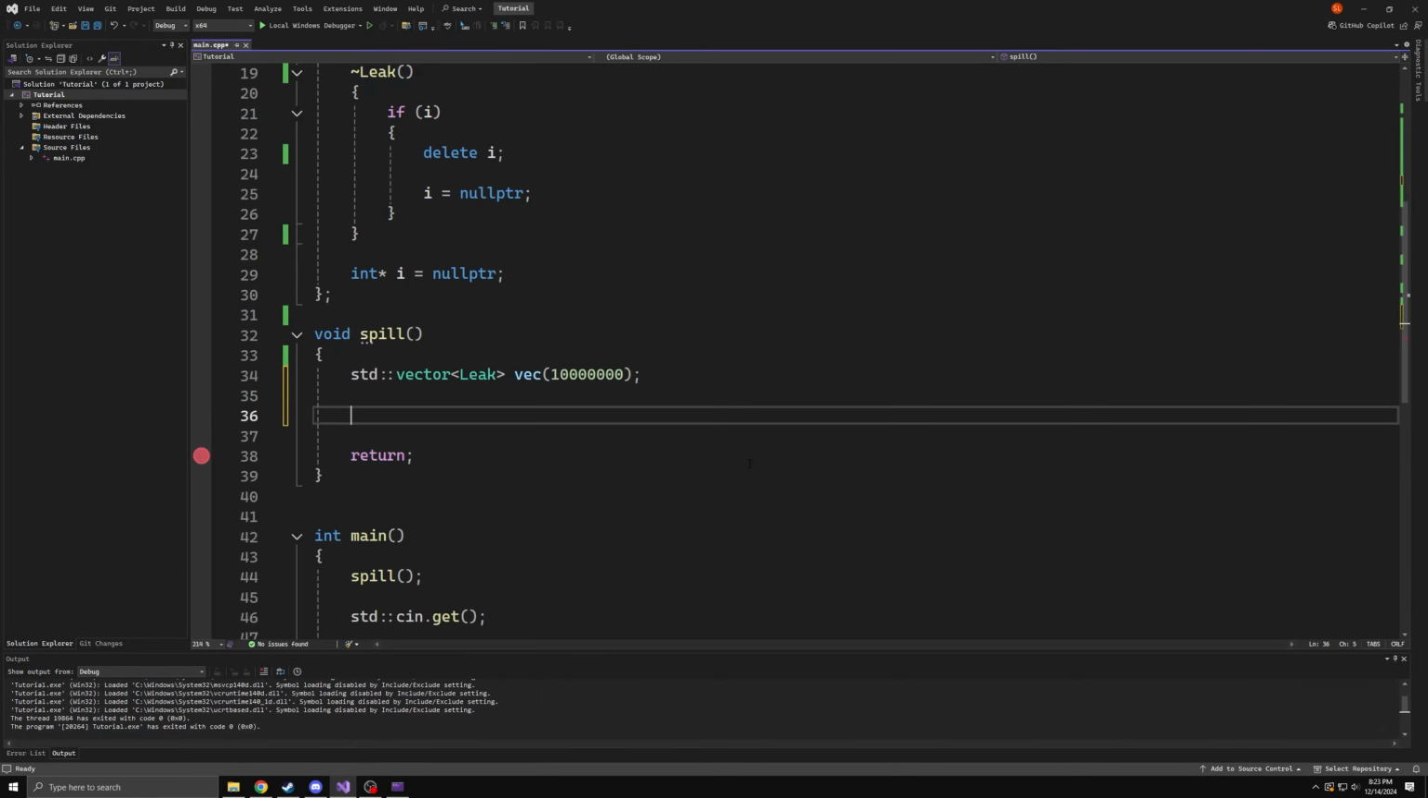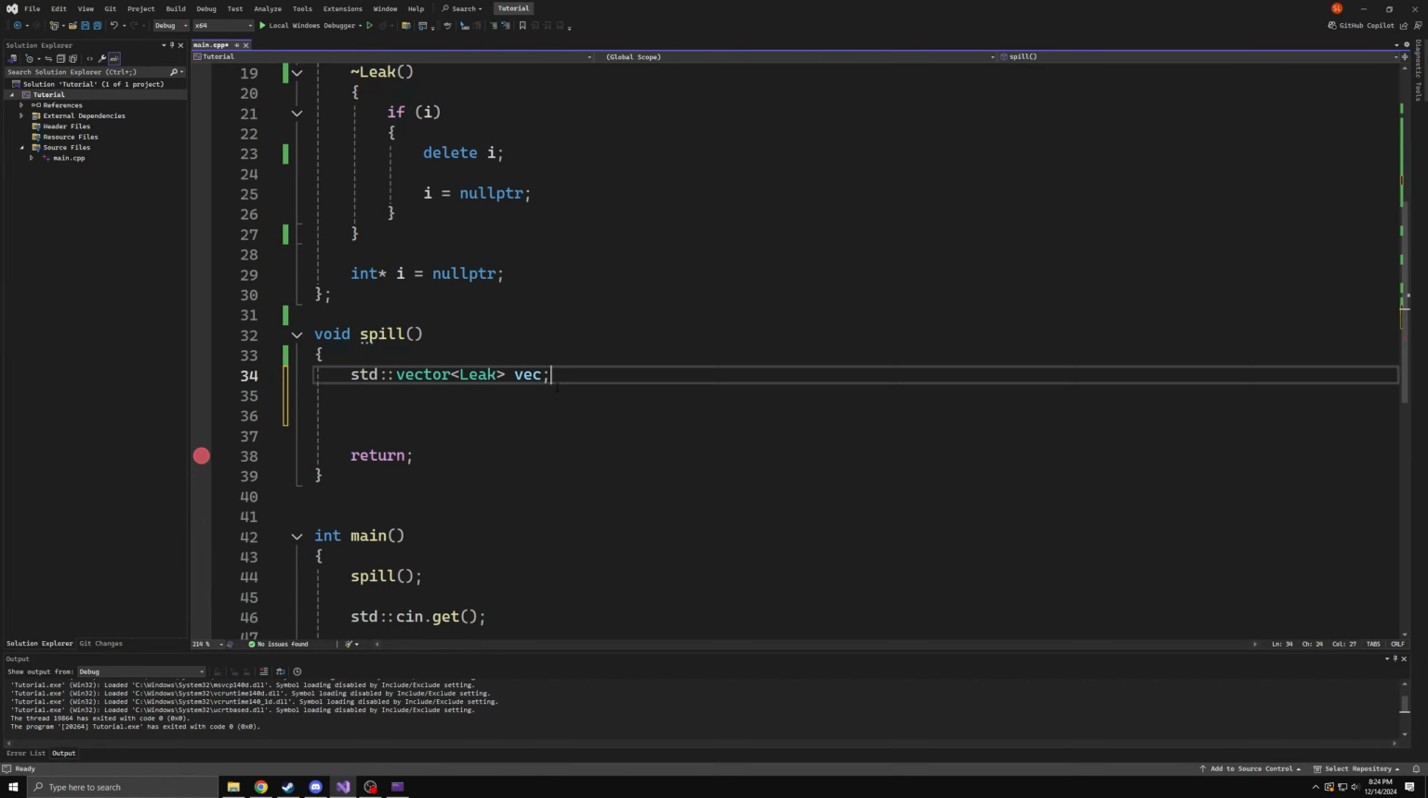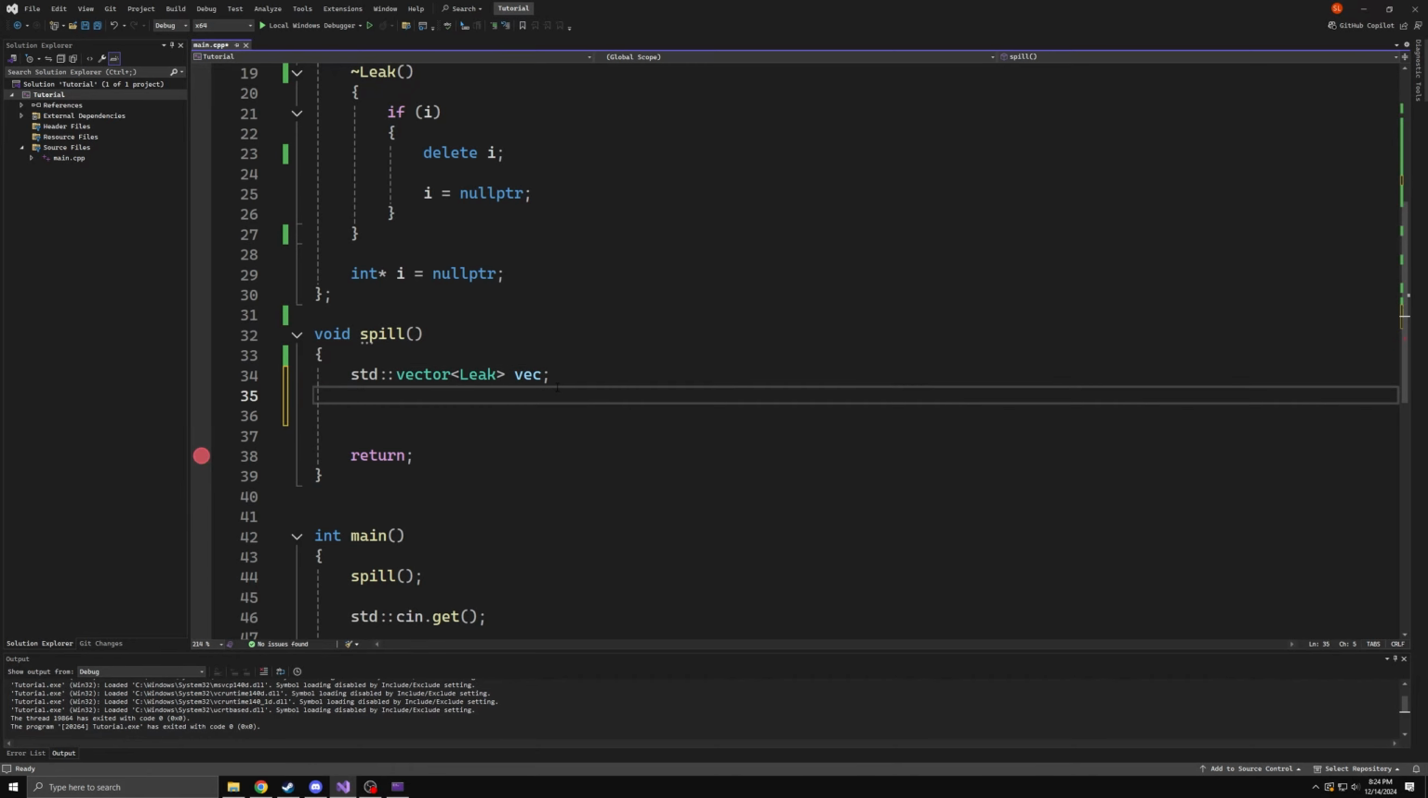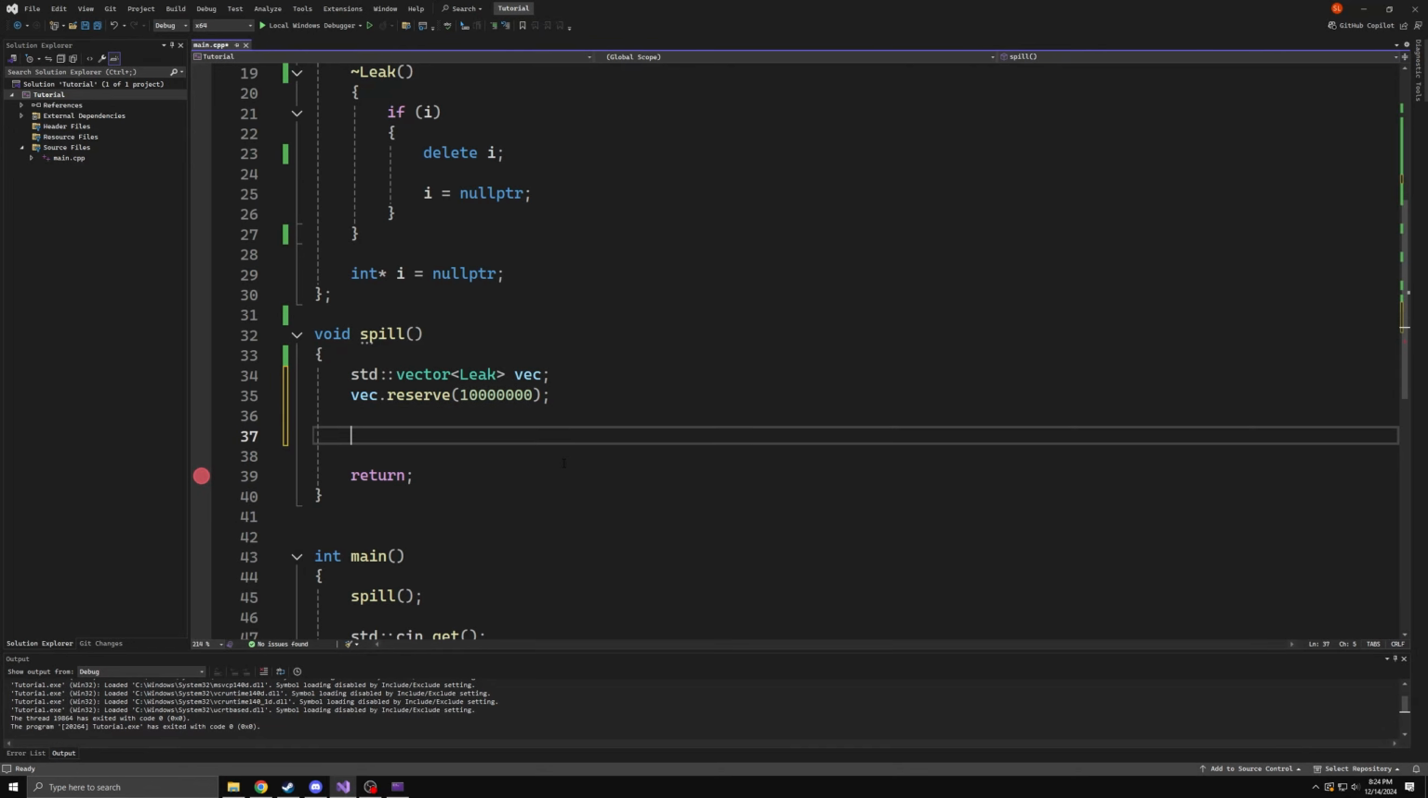Okay. Now, what is the point of default constructing all of these elements in this vector? Because we're going to have to destroy them later, right? So let's just create a vector that's empty. Then let's do vec.reserve 10 million. Right, and so now we got to run our for loop.